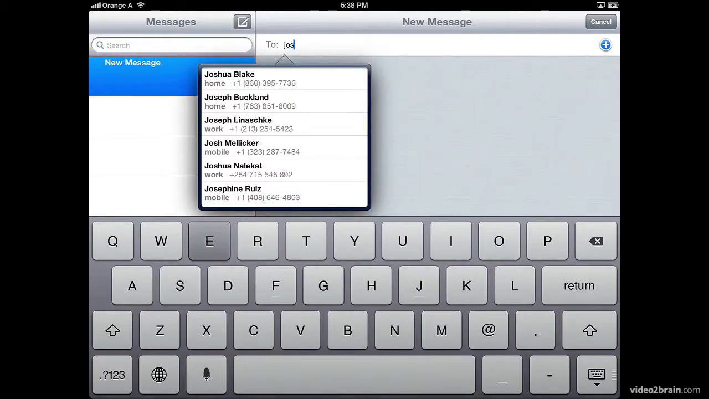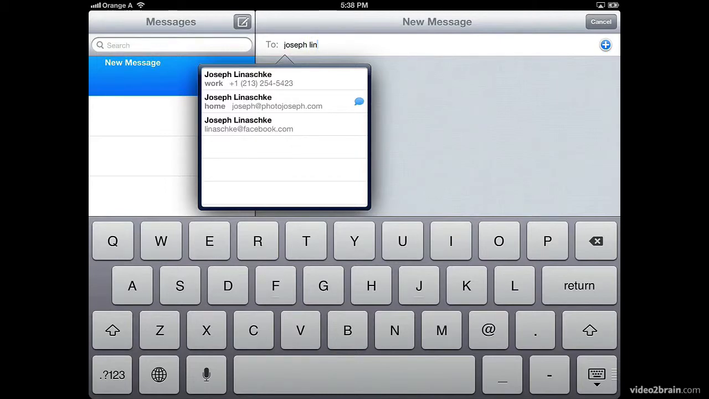I'm going to go ahead and type in my own name here, and in just a moment we'll see 3 different addresses for this contact. As you can see, there's a phone number, an email address, and a Facebook address. However, you'll notice that only one of these has a blue bubble next to it. That blue bubble is the iMessage bubble, telling me that that is an iMessage registered address, so I can send a message to them over iMessages.